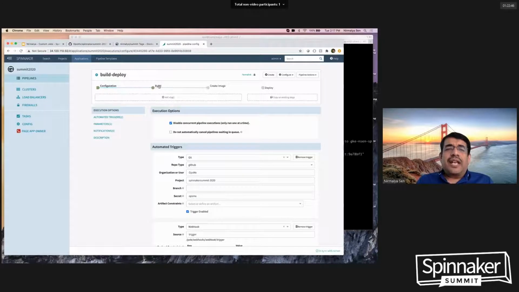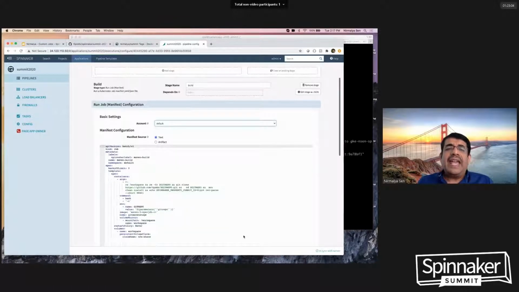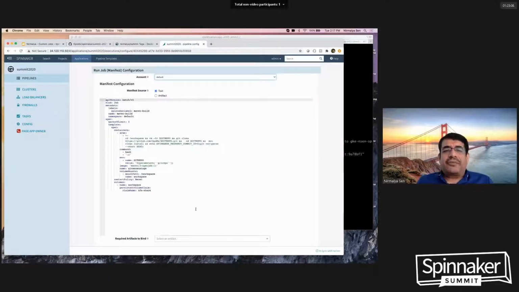So let's look at the first run job. Like you see, this is a run job, which runs a Kubernetes job as manifest. What you do here is you select the account to be used. I have only one account, default. I'm using that Kubernetes account. And I'm providing the manifest to be run over here, right? So here you can see I'm using the Maven image that's publicly available to run this.